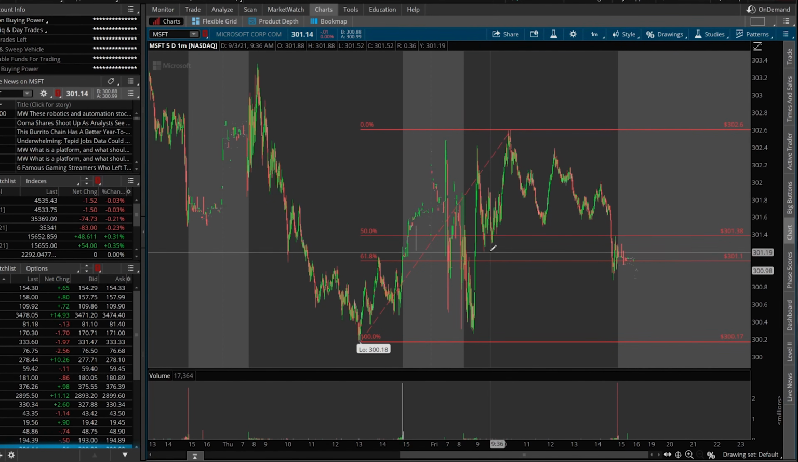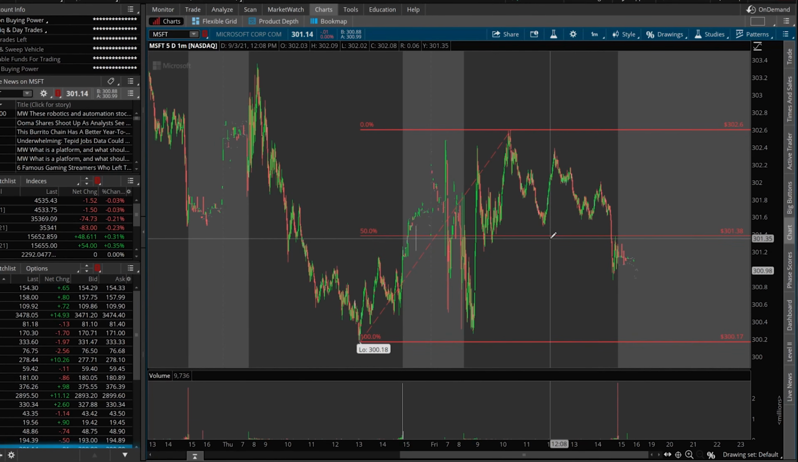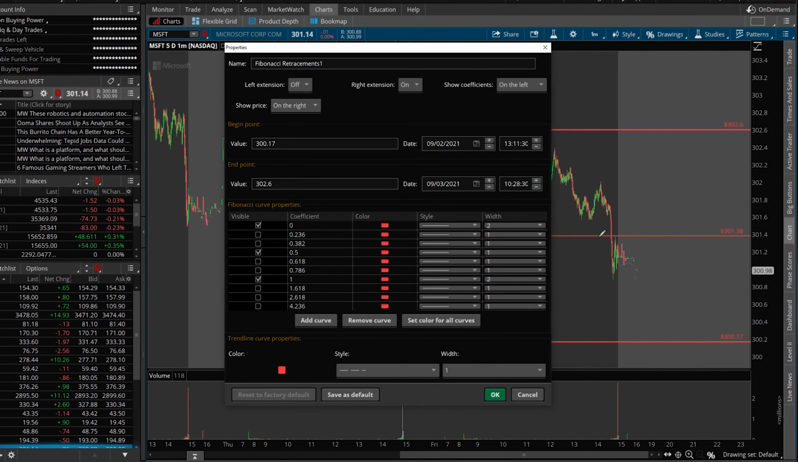Now, you can also delete lines individually by simply right-clicking on the Fibonacci you wanted to delete. And we're going to go ahead and say hide curve 61%. Now the downside here is that you can't just right click on it and add that 61% back really quickly. You got to go back to edit properties, got to come back over to the checkmark box and recheck it in order to add it back to your chart.